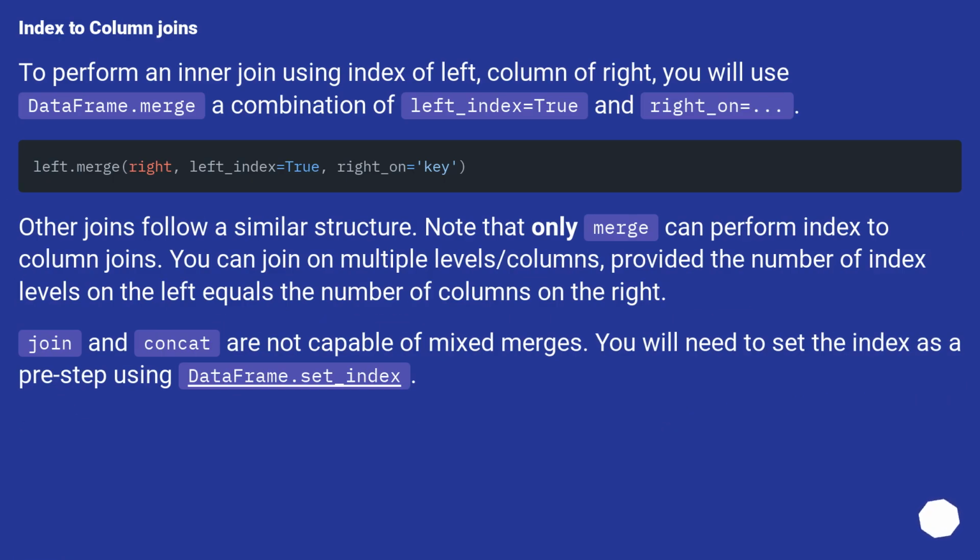Index to column joins. To perform an inner join using index of left, column of right, you will use DataFrame.merge with a combination of left_index=True and right_on=... Other joins follow a similar structure. Note that only merge can perform index to column joins. You can join on multiple levels/columns, provided the number of index levels on the left equals the number of columns on the right. Join and concat are not capable of mixed merges. You will need to set the index as a pre-step using DataFrame.set_index.